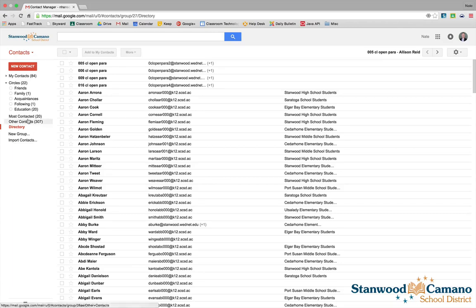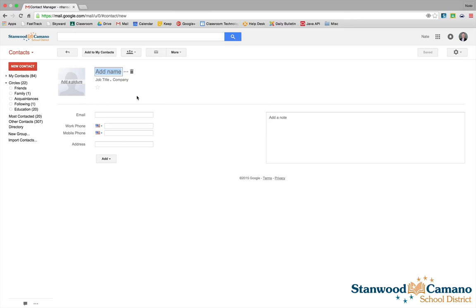If I want to add a contact, I can click the New Contact button. And you never need to add anybody who's already in the district. They have an email address with the same pattern that we normally see. So you can find them, but if you need to add a parent or something like that, you can click New Contact. You give them the name, you've got a spot for email, work phone, mobile phone, address, you can add a note here. And if you want to add more information, pull this menu down and you can add additional information. You can even add a custom field if one of these doesn't quite fit.